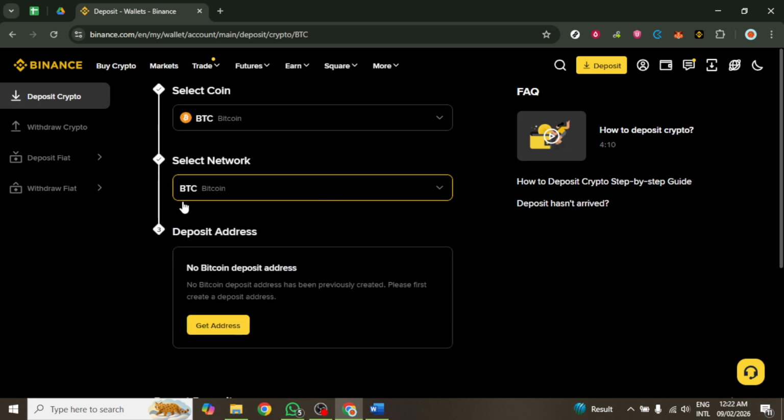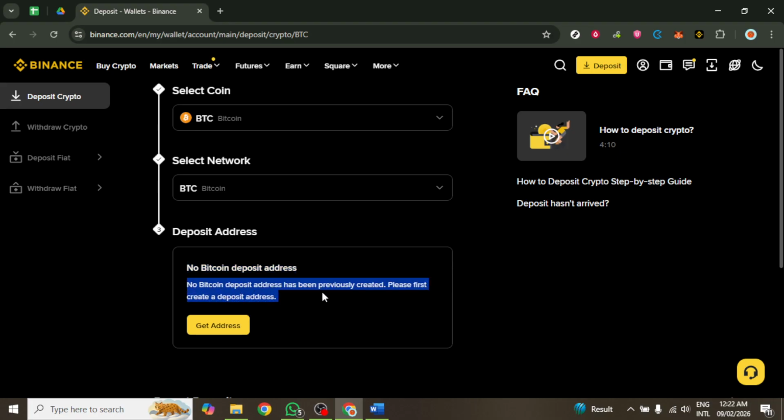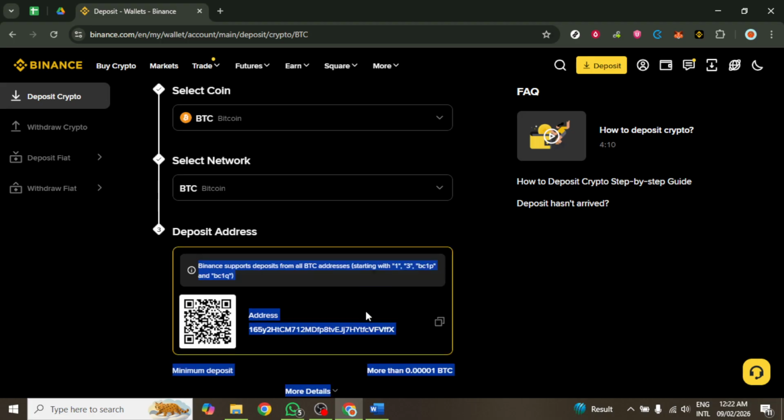It is important to confirm that the network matches the one that the sender is using to avoid any potential loss of funds. Carefully copy the address using the copy button provided or by highlighting the text and using the keyboard shortcut. Store this address securely in a password manager or a safe location to prevent any accidental loss.